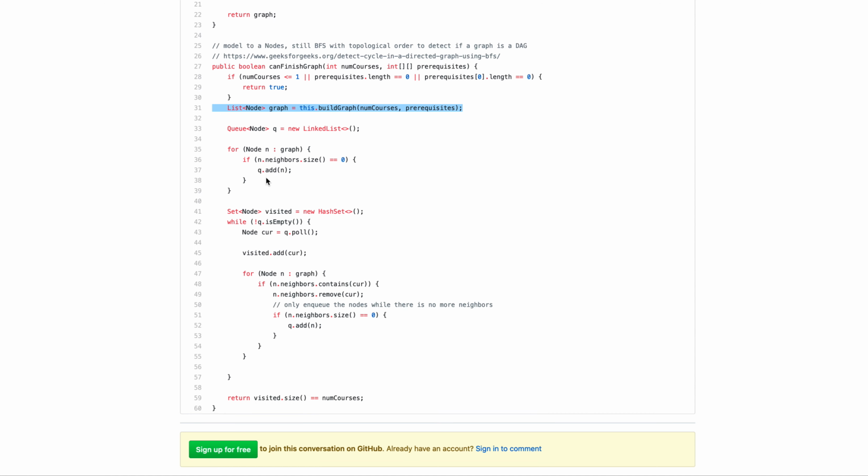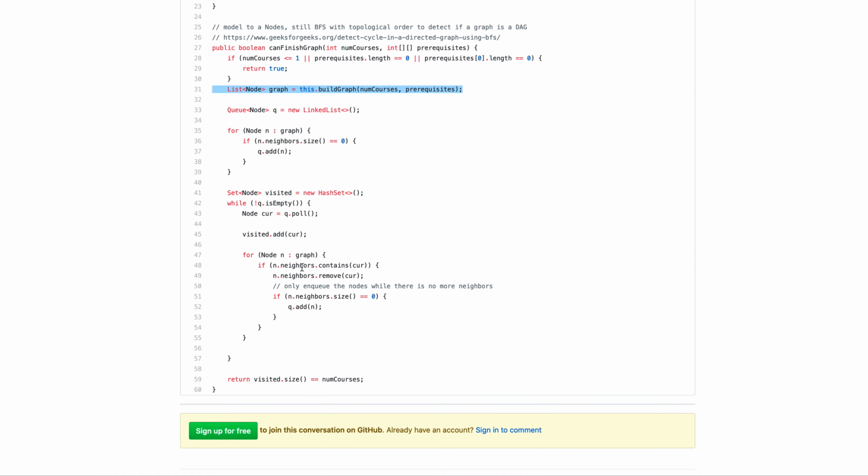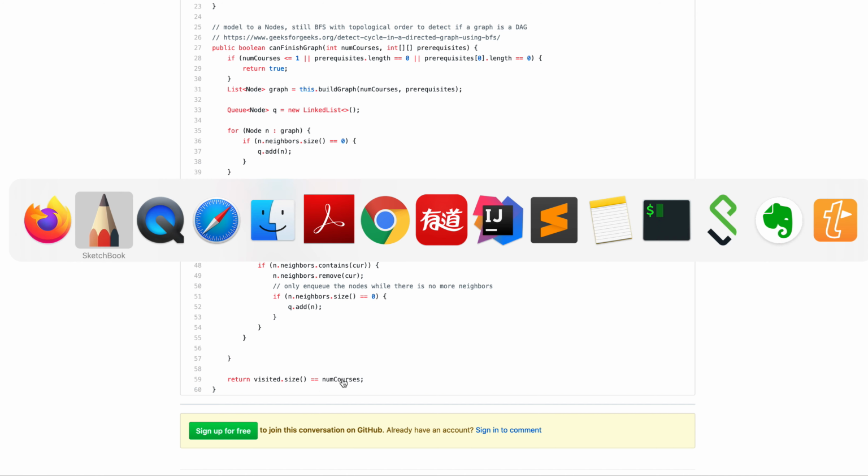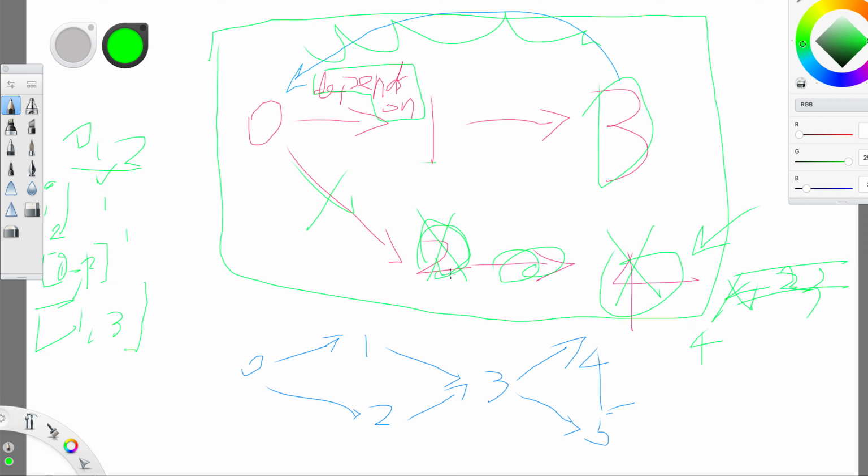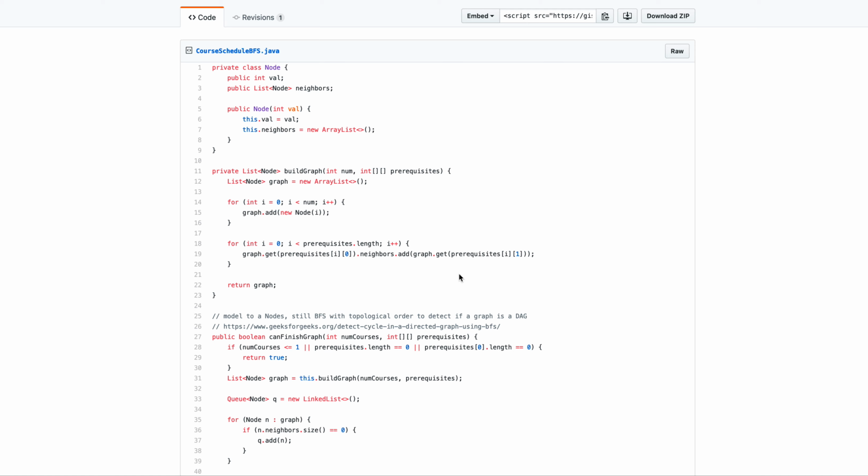Given this, first you add the node, and then you have this queue. Then you check if there are any neighbors that contain this node. If a node's neighbors contain this node, you remove it from the neighbors, and you only enqueue it when the neighbor size is 0. This is pretty much the way it is. At the end of the day, you check: did I visit all the nodes? If not, there's a cycle; otherwise there's no cycle. For this particular case, you only visit 2 nodes instead of 5 in total, so you return false. It's a very clean way to do topological sort.